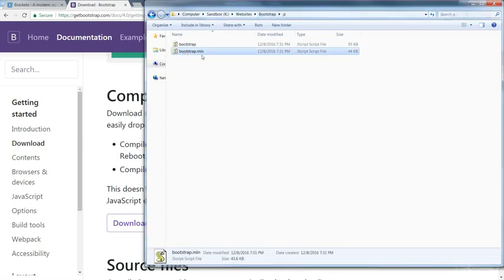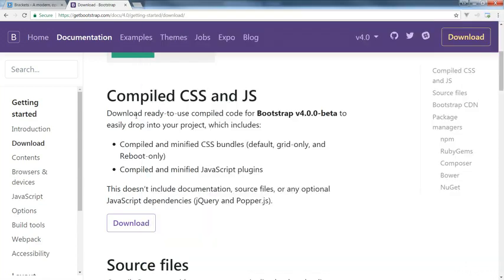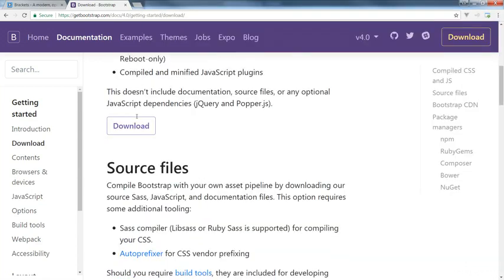And another folder that you get is a JavaScript folder. So you also get two files in there. So you've got the Bootstrap and you've got the minified. So the same idea here as the CSS, the minified version is basically the one that you can't read.